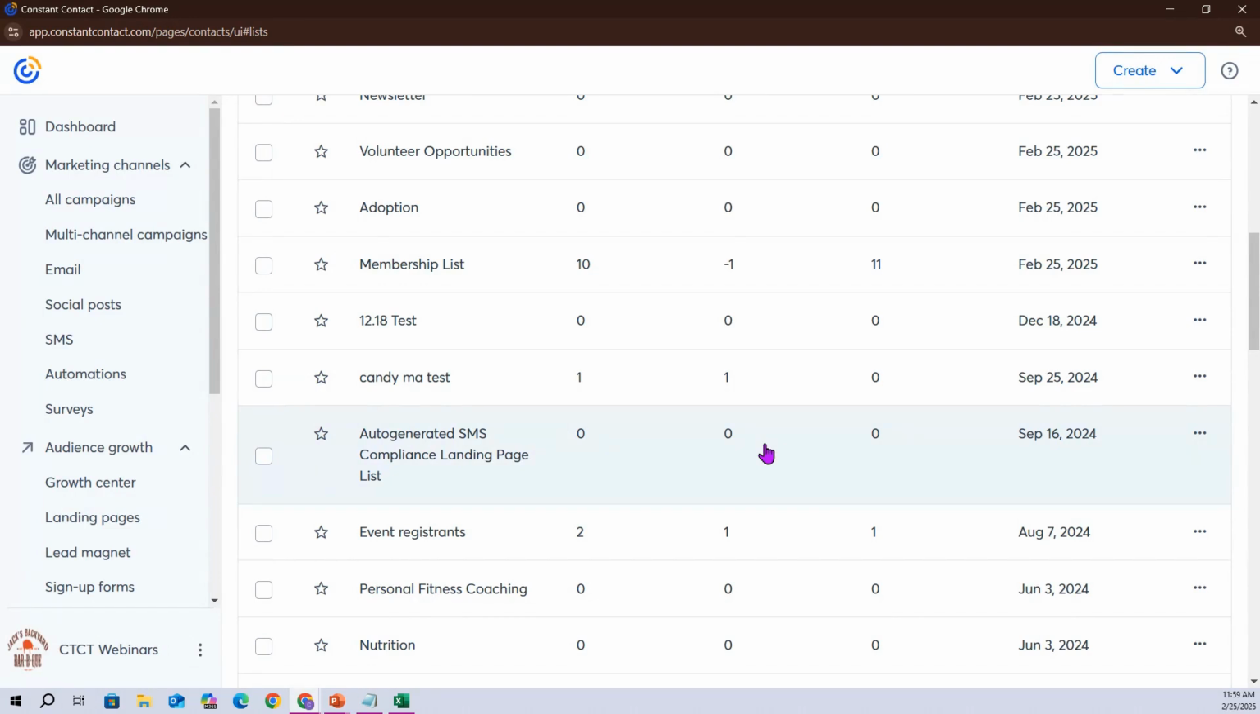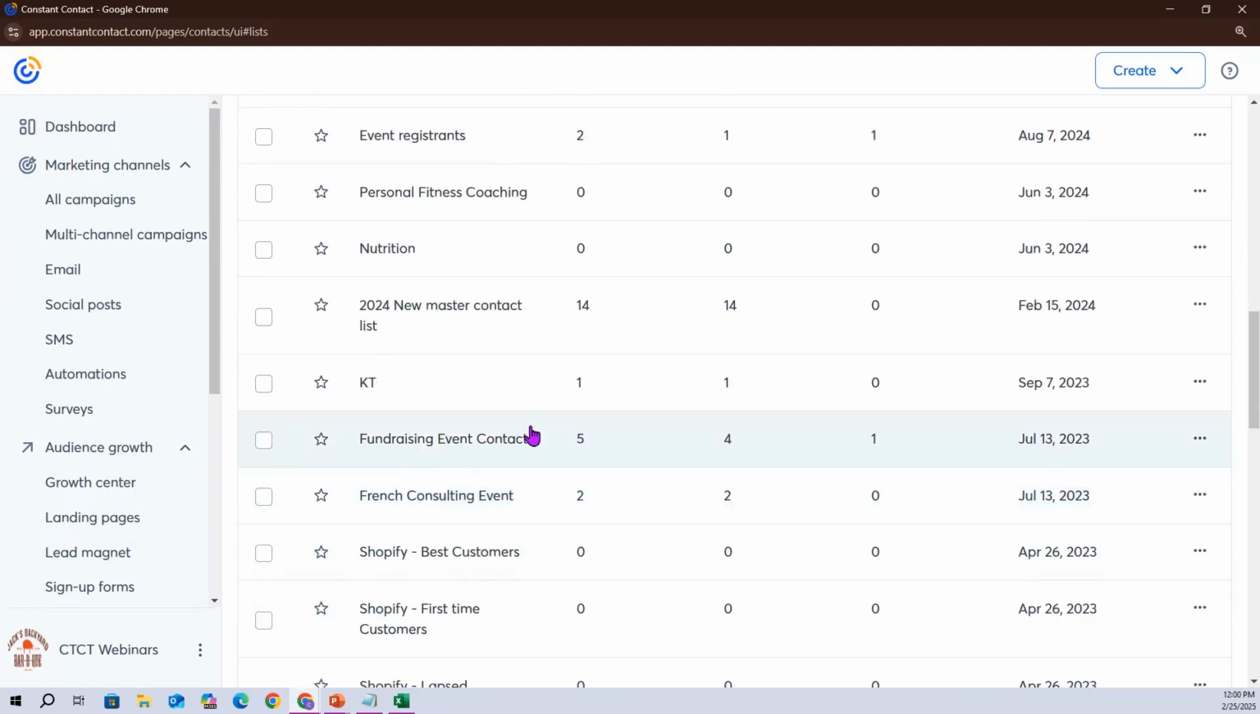So yeah, you want to make sure that any list that you have out there that people can see looks good, because you're representing yourself. You don't want to have something that looks like this out there, or master list or anything like that. So make sure you have good list names on your forms.